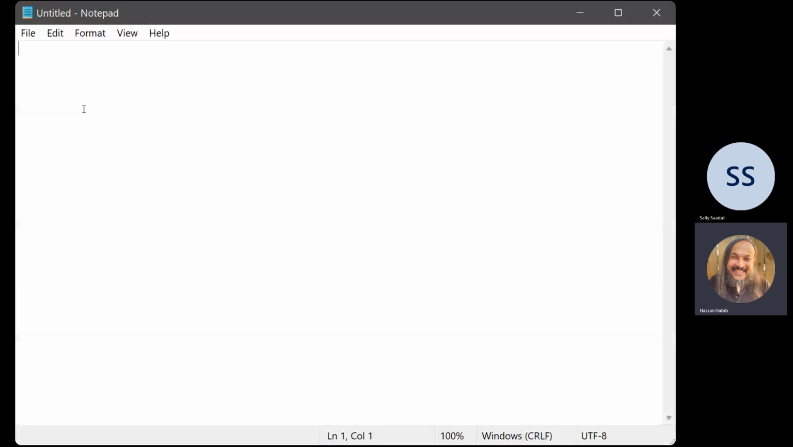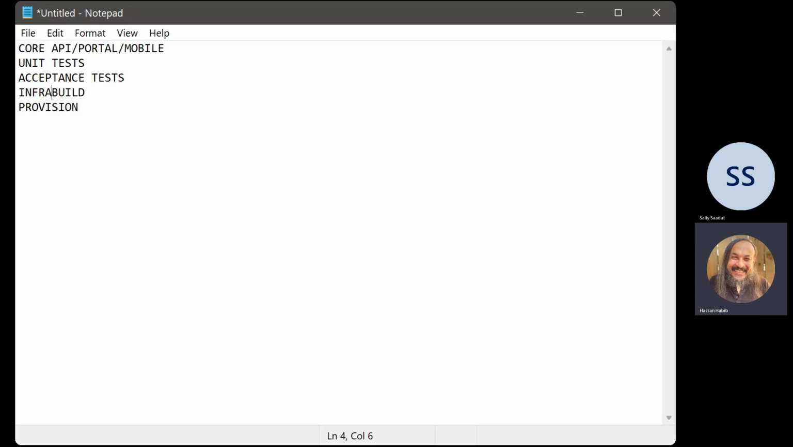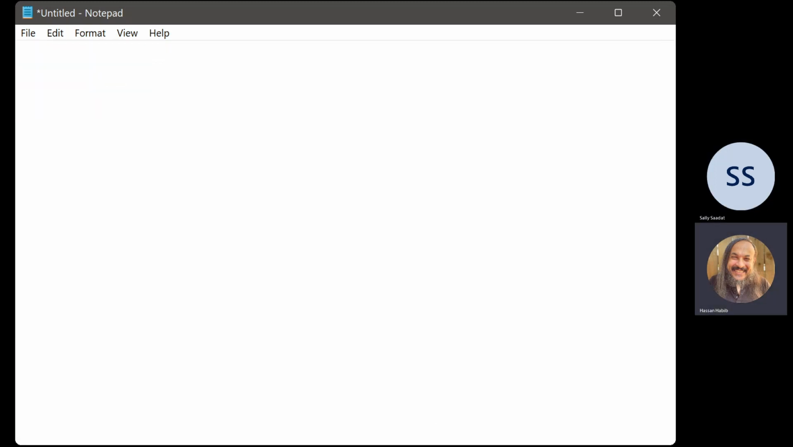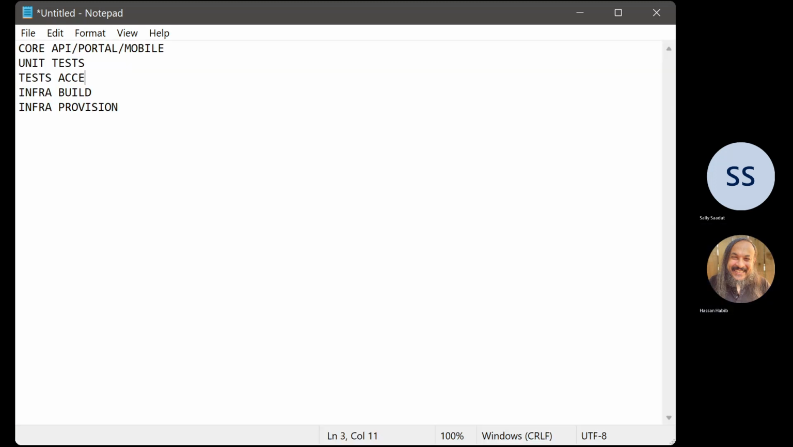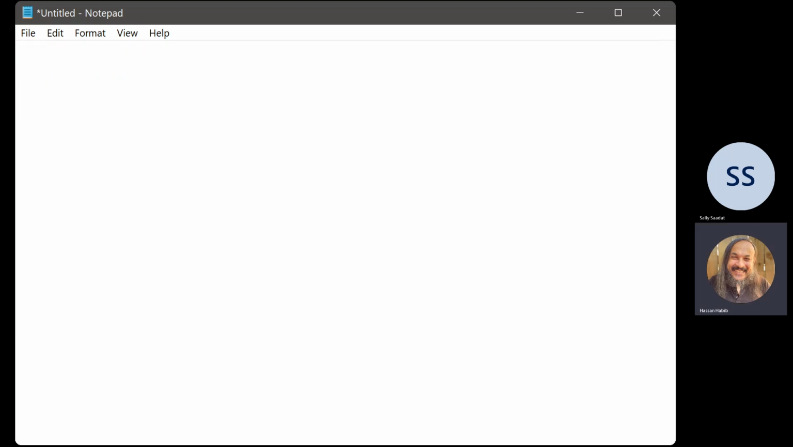The first one is your core API, your main project. It could be core API or portal or mobile, whatever the project is, the actual project that has the code, right? And then you need your unit tests project, and you need your acceptance tests project. You need your provision build project, and you need your provision project. So there is infra build, and there is infra provision, and there is tests acceptance, and there is tests unit.